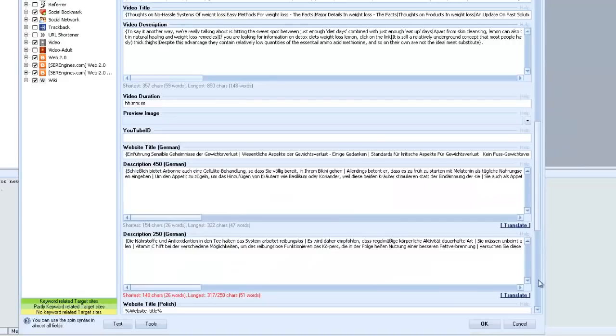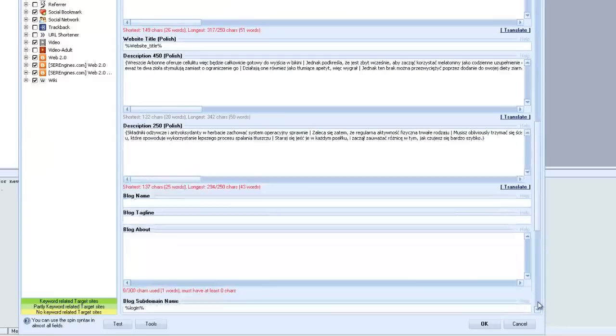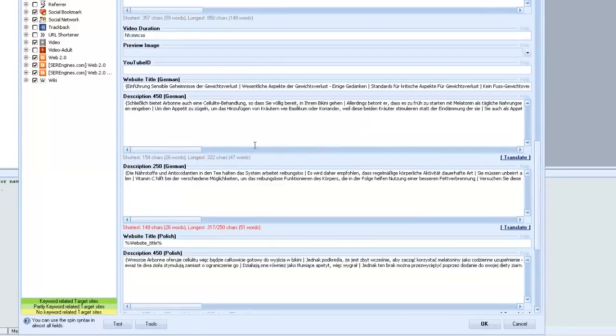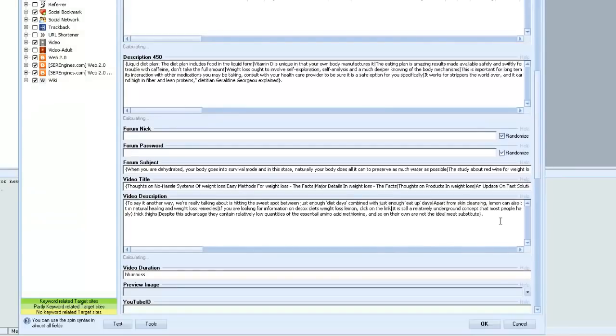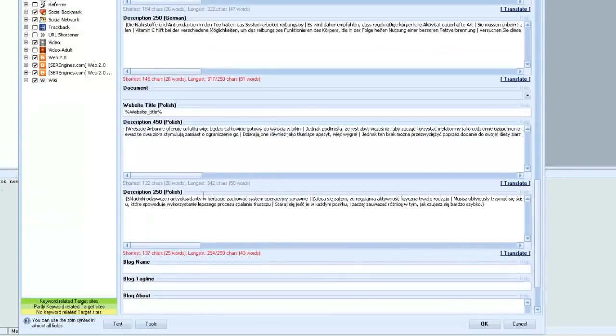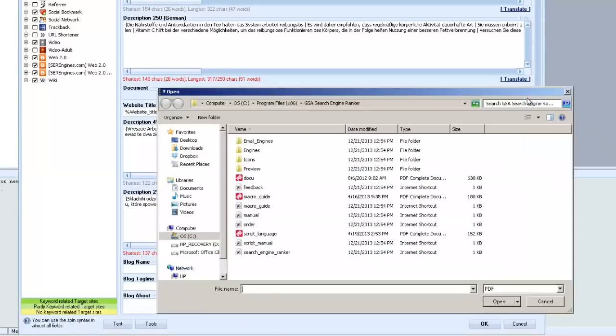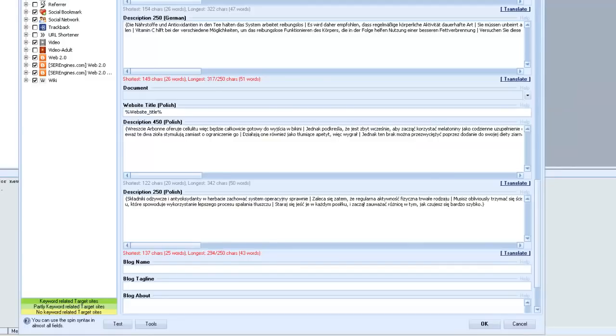And if you choose document sharing sites, which we haven't right now, but if you do, it's going to go down here and it's going to ask you for a document here, the PDF itself that you want to submit. So you would just create a PDF, go to your hard drive, and grab it, right?